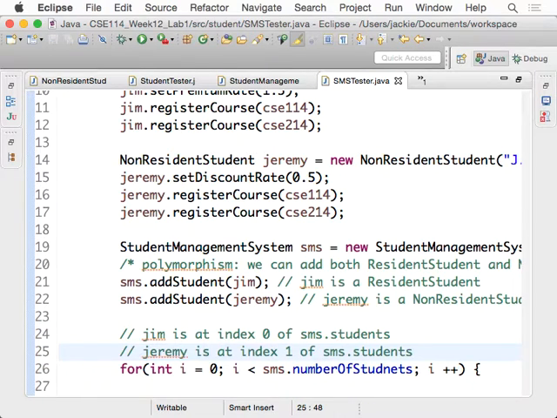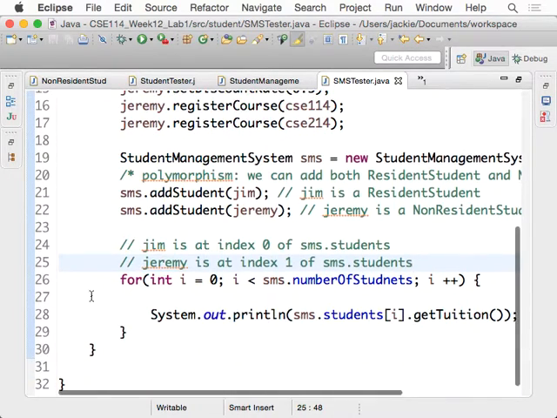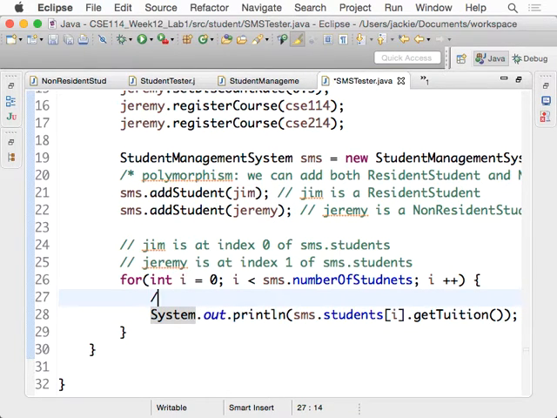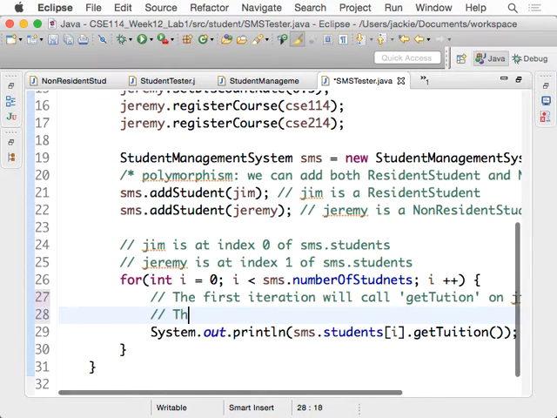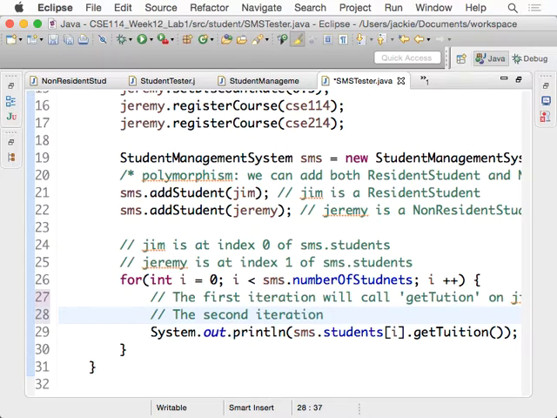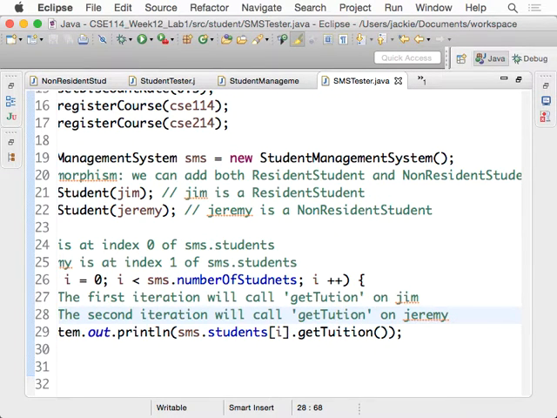Okay, sms.students is actually an array, right? So index 0 will be the first element. Index 1 will be the second element. Okay, so now what you want to say here is: the first iteration will call getTuition on Jim. The second iteration will call getTuition on Jeremy, right?